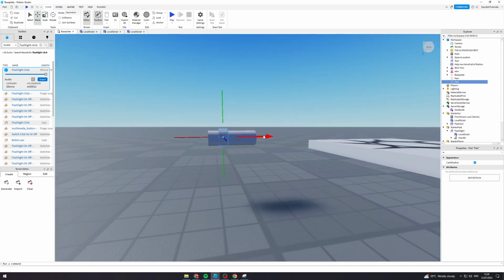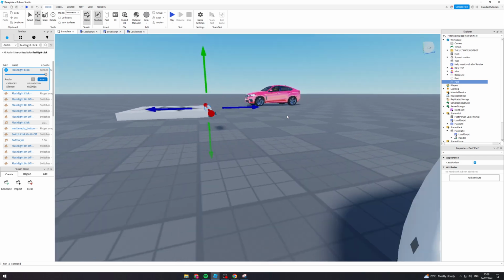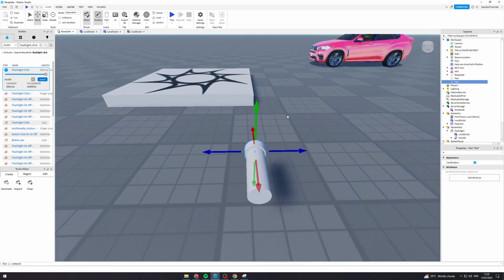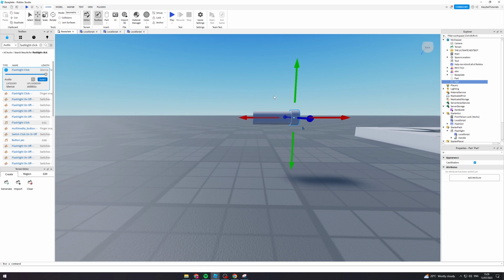So right now what we're basically doing is we are creating the flashlight itself. So let's have a look at this, see if we like the way it looks. Cool. And that looks pretty good as a flashlight. Maybe I'll just make this a tiny little bit bigger, like this. And I'm going to move it down here.